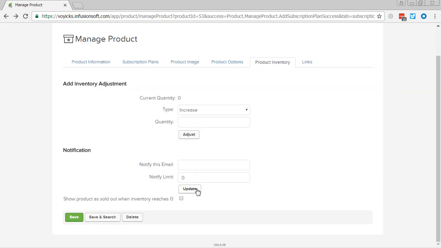We can also set a notification limit. We can put in an email that we want to receive an internal notification when the quantity has reached a certain amount. In this case, the limit's 0. Maybe you want to change this to say, when there's only 10 in stock, notify me. If you're using order forms or shopping cart, you can also choose to have this product listed as sold out when the inventory does reach 0. This will prevent people from buying more than is available.